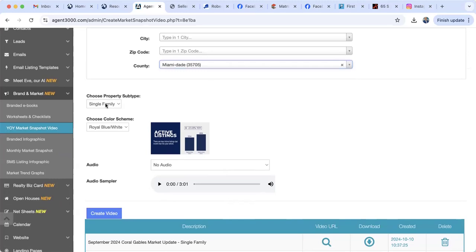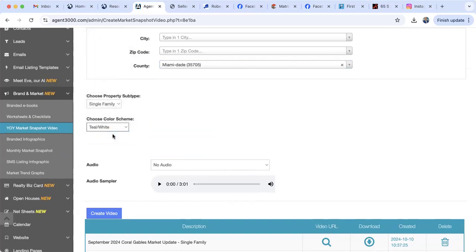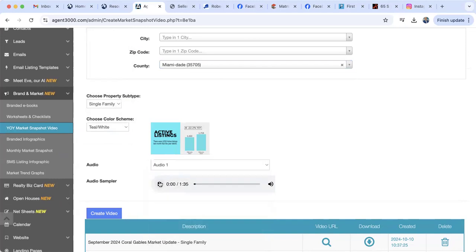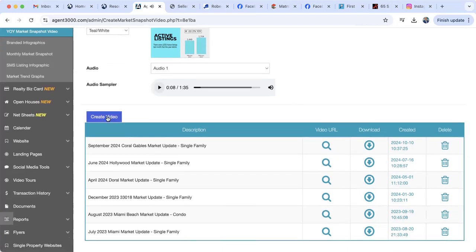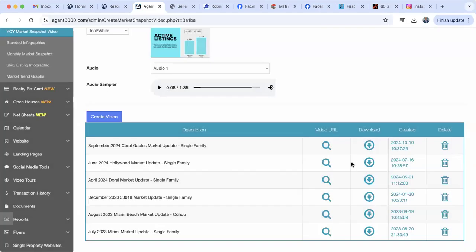Now we're going to do this on single family homes. Choose a color theme. We're going to go with teal and white. Choose audio. You have all these audio samples that you can choose. Let's listen to one of them. All right, so once you choose your audio, you're going to click on create video. All right, so it says your video is being processed. In a few minutes, it'll be ready. All right, so once it's ready, it'll show up down here and I'll be able to show it to you.